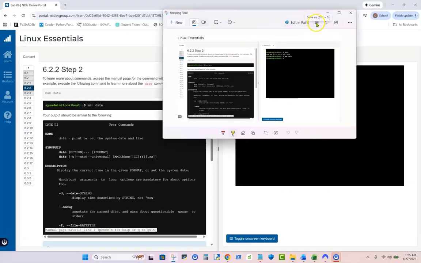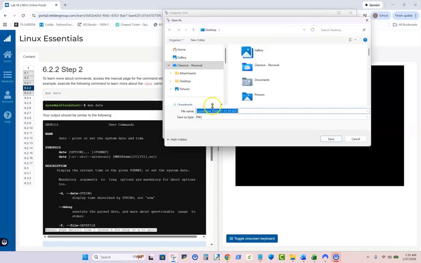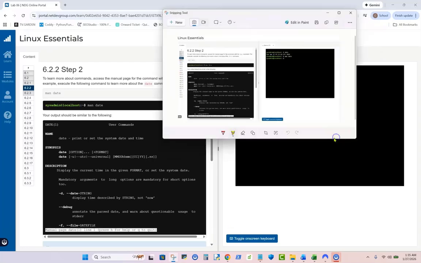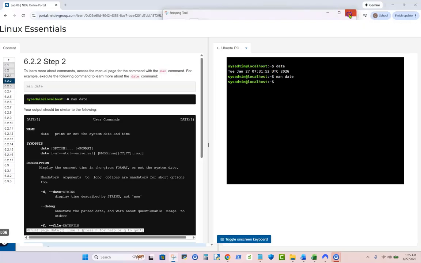Now I'm going to go ahead and save it to my desktop. I'm going to click on save. Hopefully the save will work. And I'm just going to put a number 1 in there and make sure I'm on my desktop and save. So I got that screenshot. I can go ahead and close that now. So I have that screenshot. So that's pretty much it.